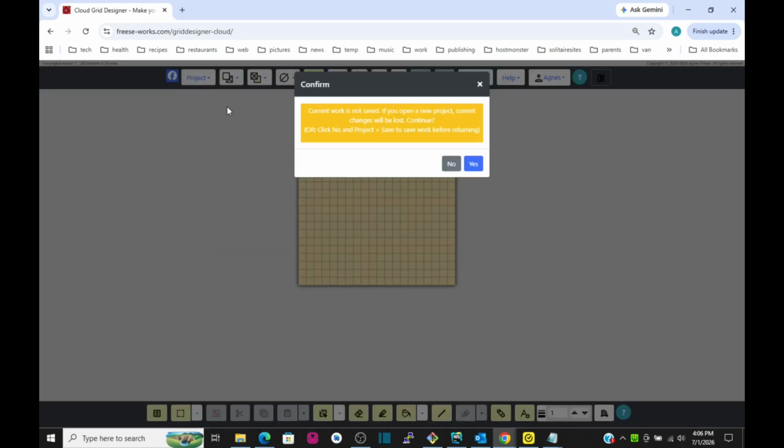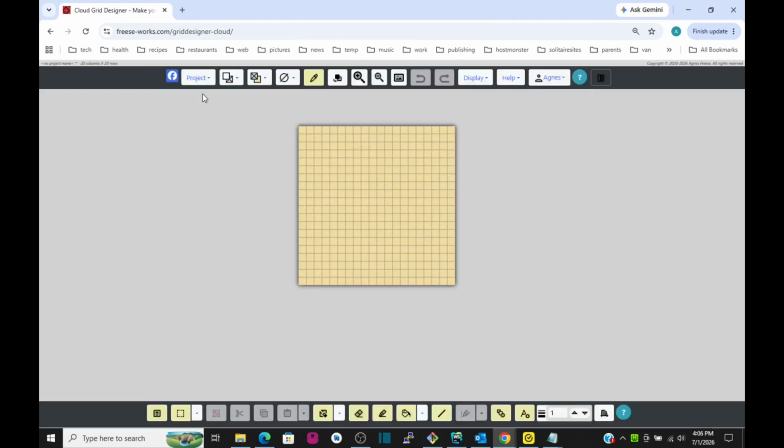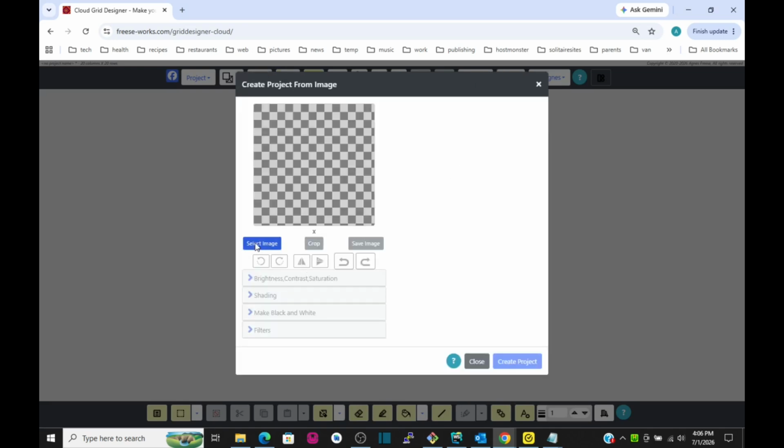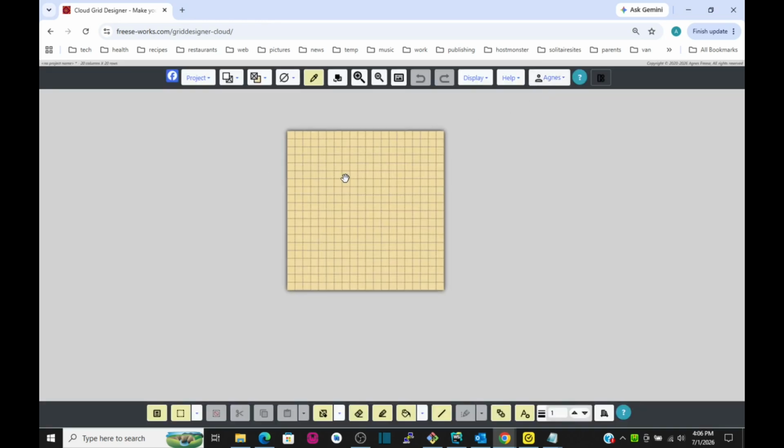And then also if you do new project, then you will now see it down here in the list of palettes. And if you do create from image, where you load an image, then you will see the palette list over here on the right side. And you'll be able to select it from there too. So you can digitize images with your palettes. And you should be able to do anything that you do in Grid Designer with one of the normally defined palettes with your user defined palette.